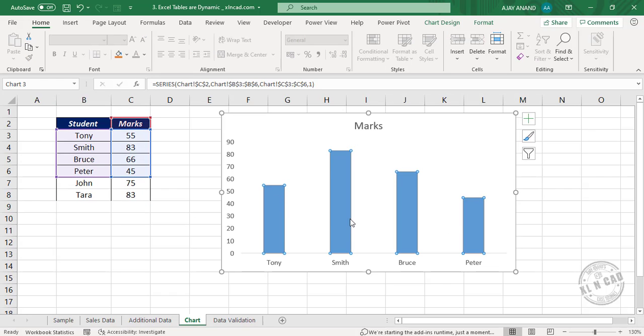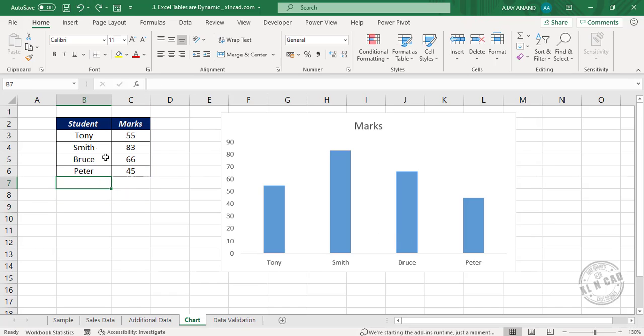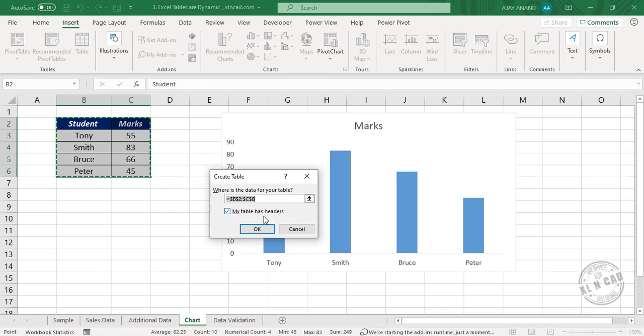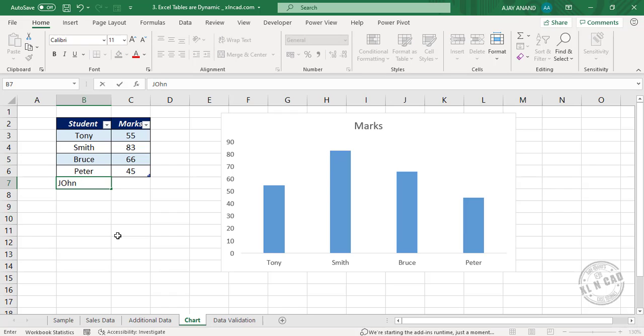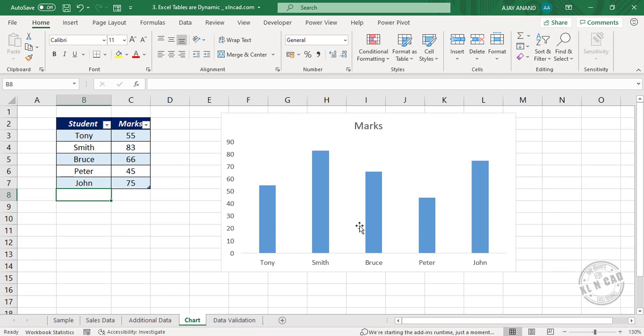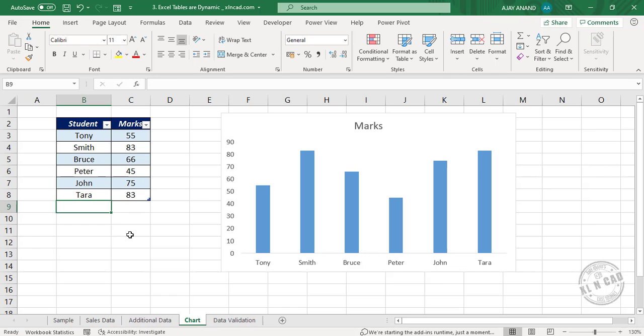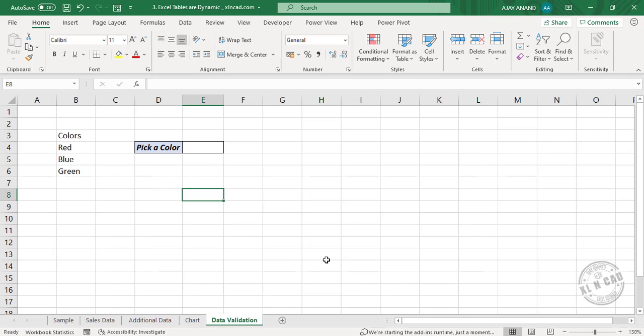See, the column chart remains the same. We'll undo this action. Convert this data into an Excel table. OK. Now when I add data, the column chart updated. Data 83. Now one more example for the dynamic nature of Excel tables.